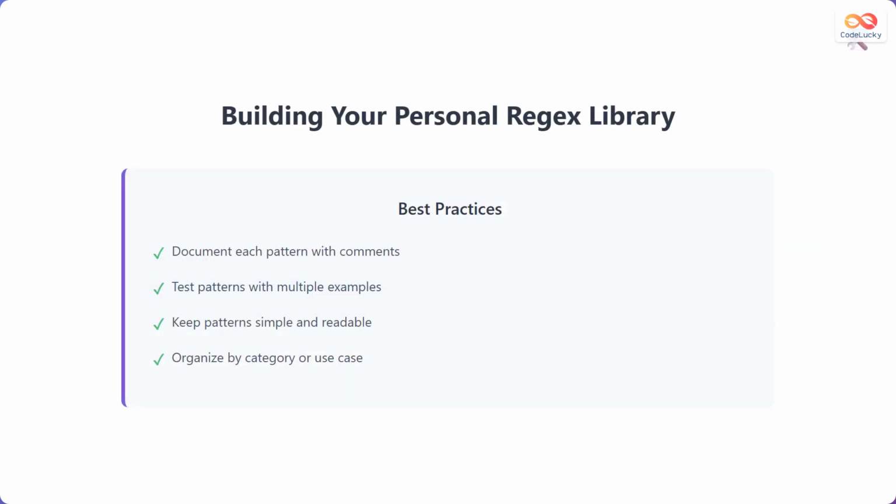Now let's talk about building your personal regular expression library. Here are some best practices to follow. First, document each pattern with comments. Second, test patterns with multiple examples. Third, keep patterns simple and readable. And fourth, organize by category or use case.